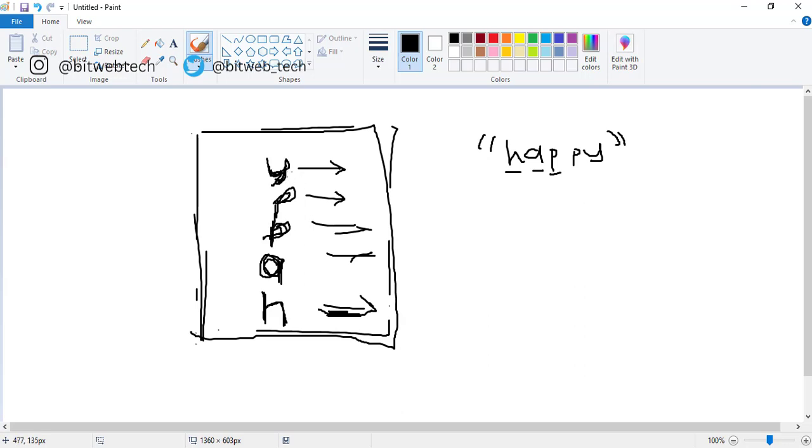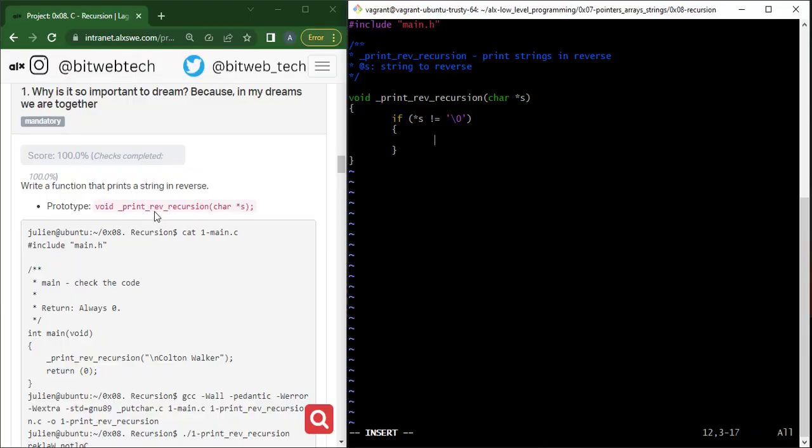So after all the characters are stored in the stack, like I said, you cannot access the last character here without lifting the ones above. So I can start printing from this last character here: Y, P, P, A, H, right? After all the characters are stored in your stack, you can start printing them one by one. That way I will get the string printed in reverse, since I'm printing from the stack. So before printing from the stack, I need to move the characters to the stack, right?